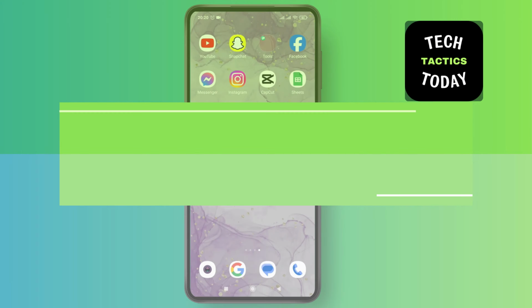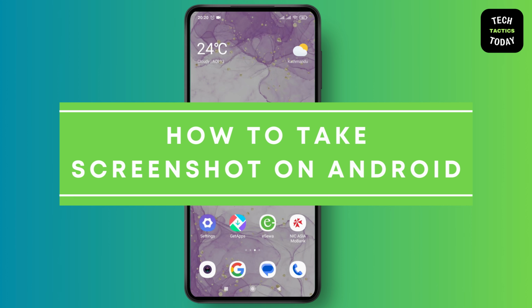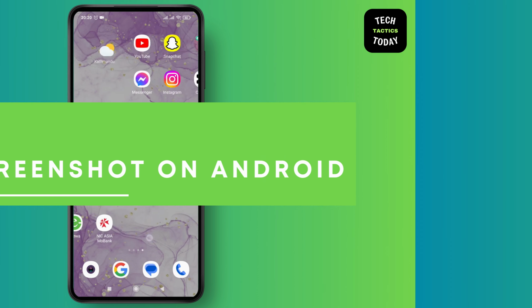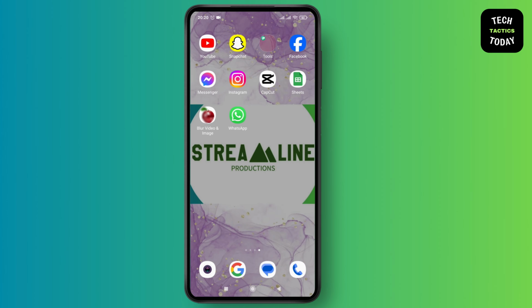This is Hazel, and today we are diving into how to take screenshots on Android. So without wasting our time, let's get started.